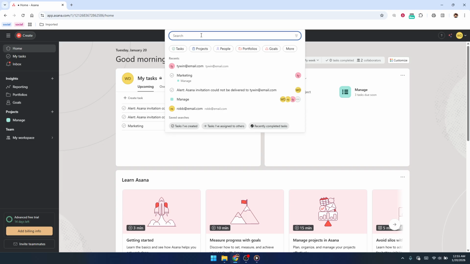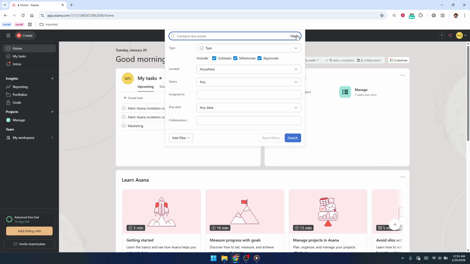Once the search menu opens, look for an option called Advanced Search. This might appear as a link near the bottom of the drop-down, or as a filter icon that says something like Advanced Search when you hover over it. Go ahead and select that. This will open a new panel or window with more detailed search options that let you filter exactly what you're looking for.